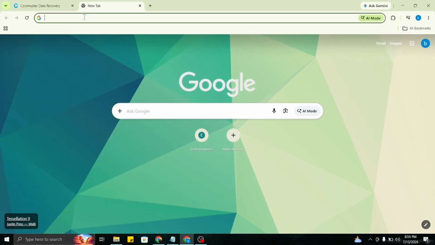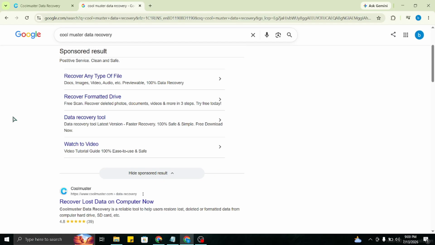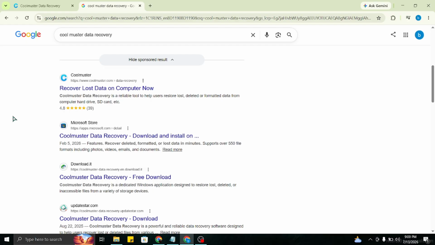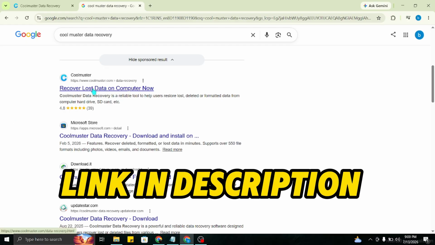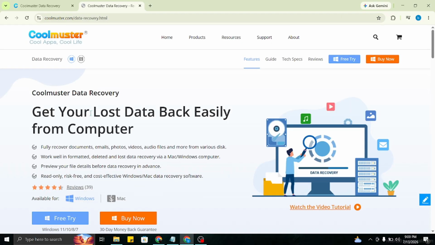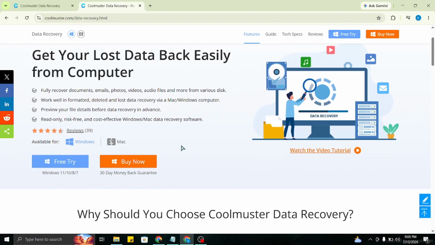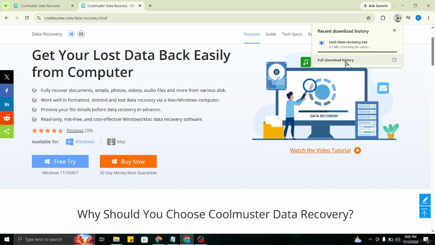So to download the software you have to go to this link and then you have to click on free trial. So the software is downloading. It has downloaded successfully. Now double click on it.